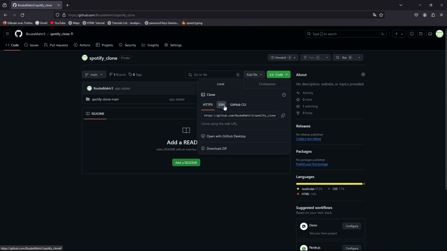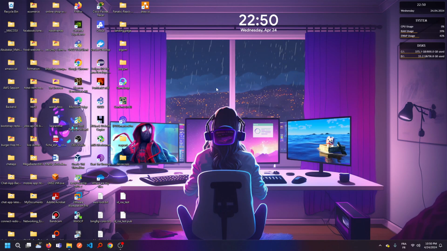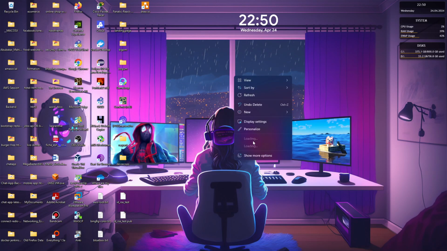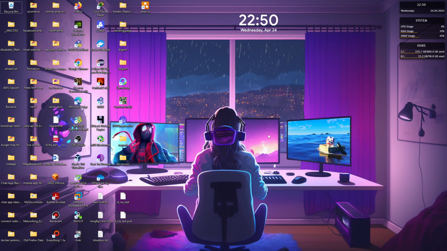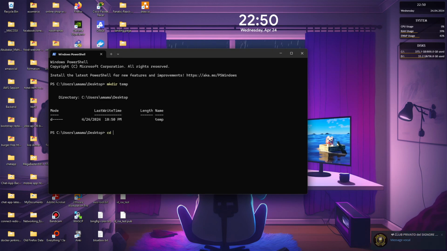As you can see, I'm going to use SSH. I'm going to copy the link, then I'm going to come here on my desktop. I'm just going to make a folder. I'm going to call it mkdir temp, and I'm going to cd in temp. After cd in temp, I'm going to try to clone this repo. Git clone.